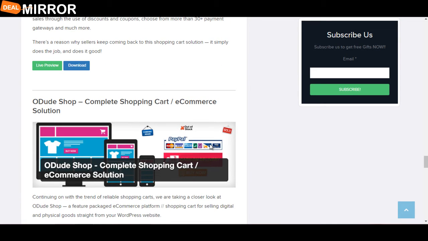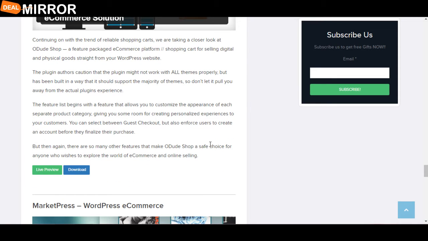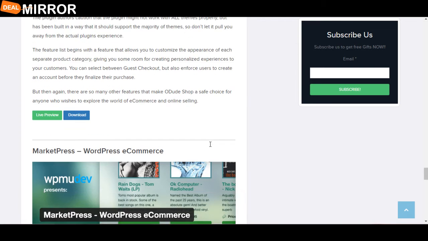The next plugin is Odoo Shop complete shopping cart e-commerce solution. Continuing on with the trend of reliable shopping carts, we are taking a closer look at Odoo Shop, a feature-packed e-commerce platform shopping cart for selling digital and physical goods straight from your WordPress website.